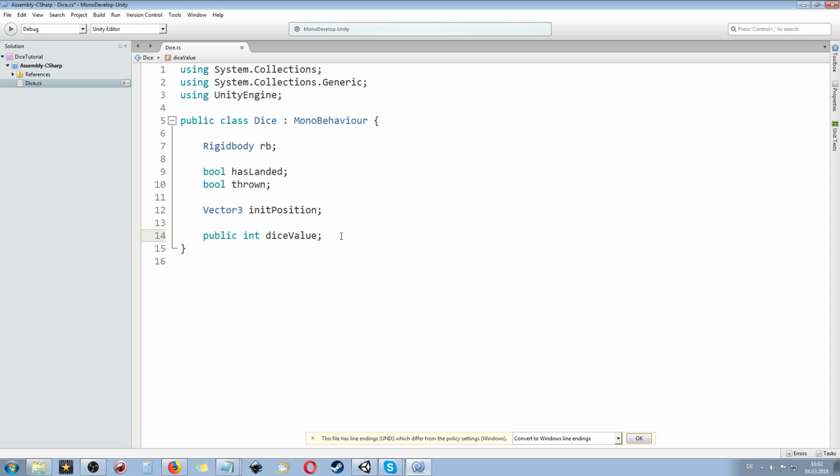Okay, so this value will later be filled automatically. It doesn't necessarily need to be public. We can protect this and of course just put a getter or something for this integer if we need that anyhow. But being public is easy for us to actually check if everything is working or not.